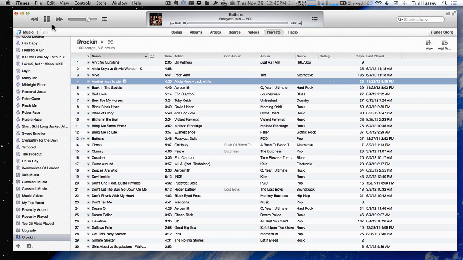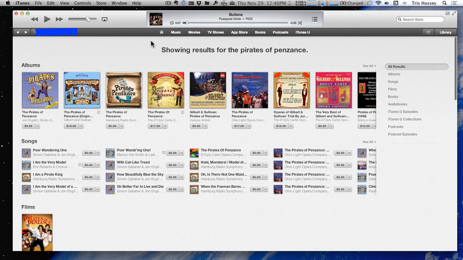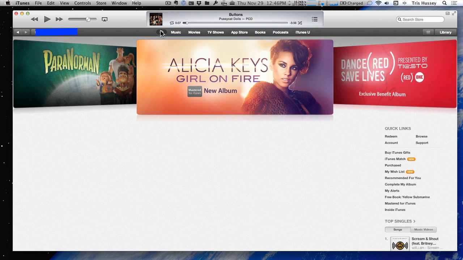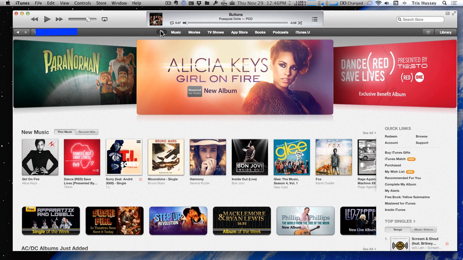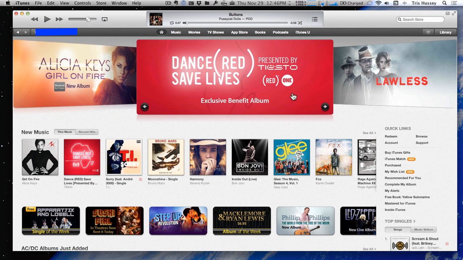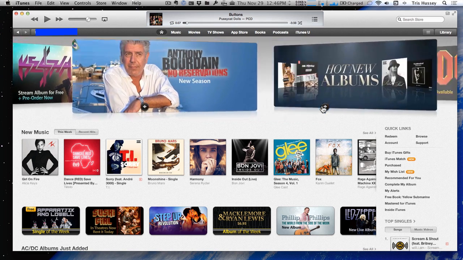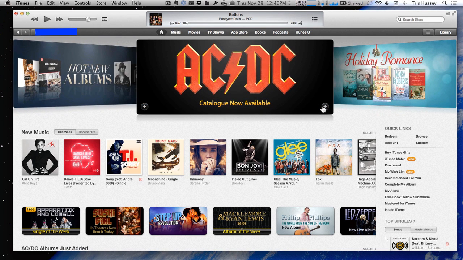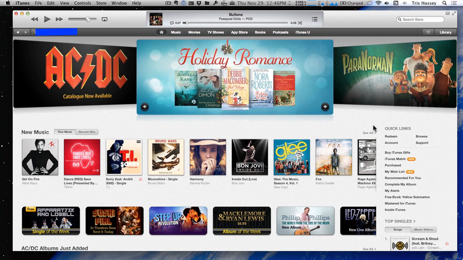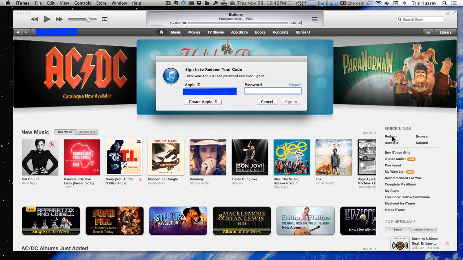Okay, enough music. Let's check out the iTunes store. If we come to home, I did a little search for Pirates of Penzance, because I'm going to see it tonight. You'll notice right away, check it out. Wow, everything's big, and it looks very iOS. Even the cover flow has moved from vertical to horizontal. Very nice.